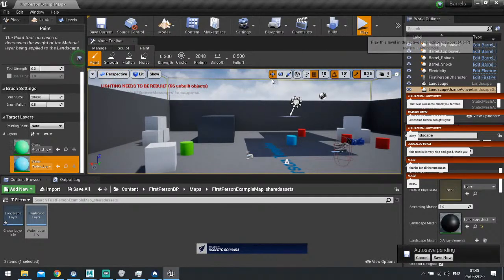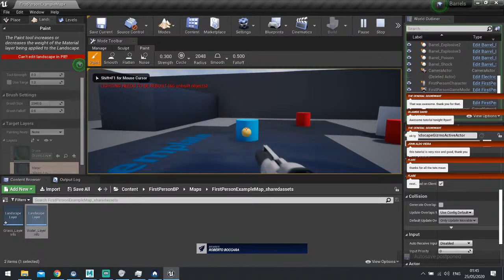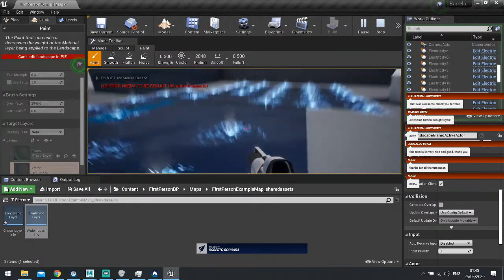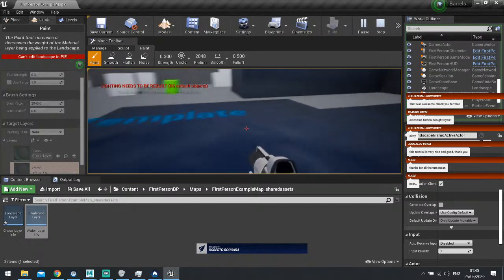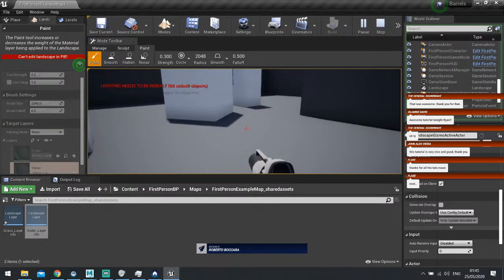That spawning of the sparks. But I will investigate and see what I can come up with. And once I do, I'll make a video on it. Thanks very much for watching.